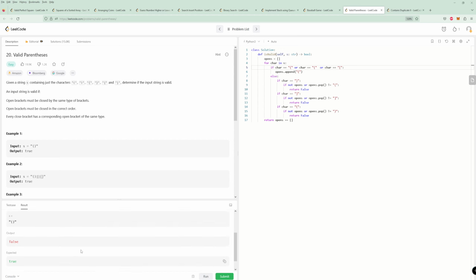What? False, true. Interesting. So let's see here. For car in s, so if this is this, open, oh, see the problem. Okay, so this is just car. Okay, now none of them are interesting. Opens.append(car). This should be true because we go to this, okay. So if not opens, or opens.pop does not equal this, right? It should be fine, right?